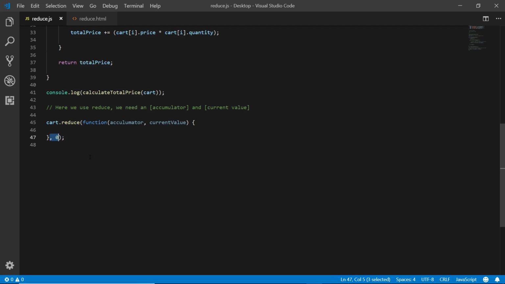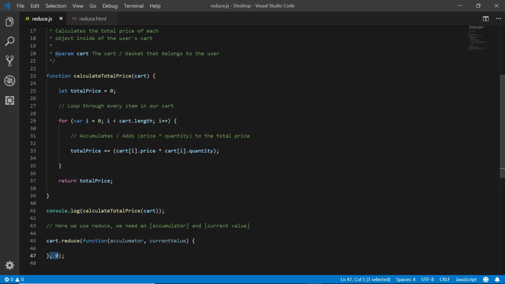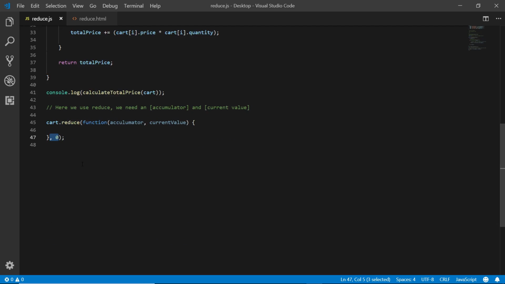The 0 at the end represents where we want our accumulator to begin. In our case, the total price will begin with 0. This can be left empty, but by default, reduce uses the first member of our array, which is an object. We do not want to add objects together. We only want to add the numbers in the objects together, which are the quantity and the price. So we will set our accumulator to 0 by default, aka our total price.